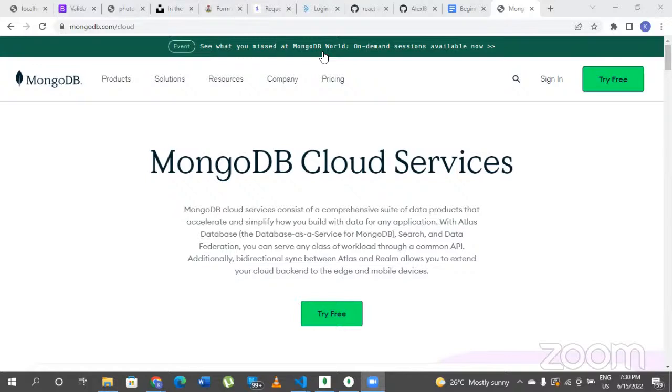Good. So can you just sign in? You don't have an account already, so can you just create an account? You're supposed to go to try free anyway if you've not created an account before. I actually don't want to create another account again, so that's why I'm asking you to go through that.